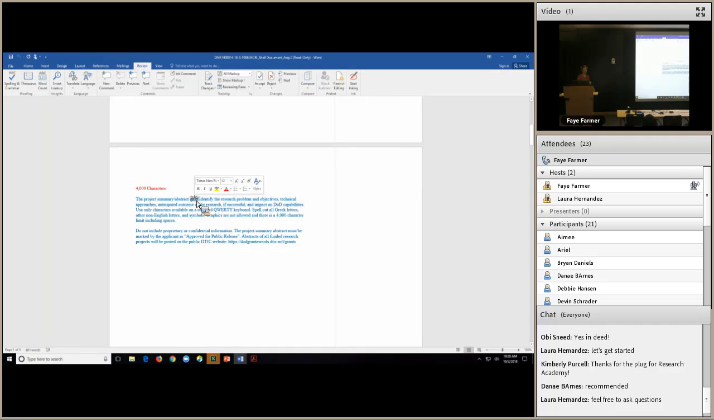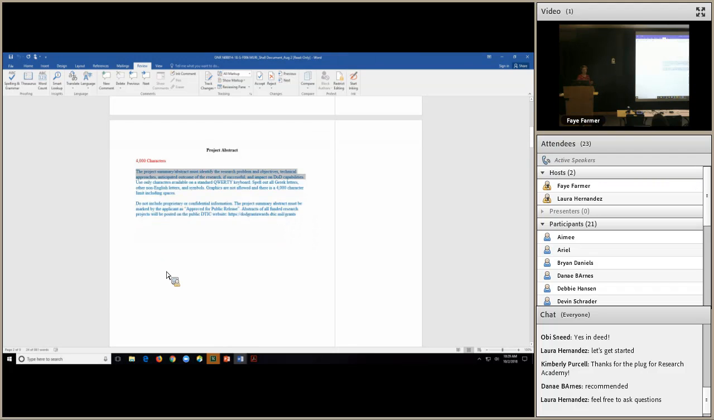It must identify the research. Use only characters that are available. Do not include proprietary or confidential information. So it tells you all the requirements, not so much. I think this one sentence is the entire take home of that section. The rest is just, you need to be aware.